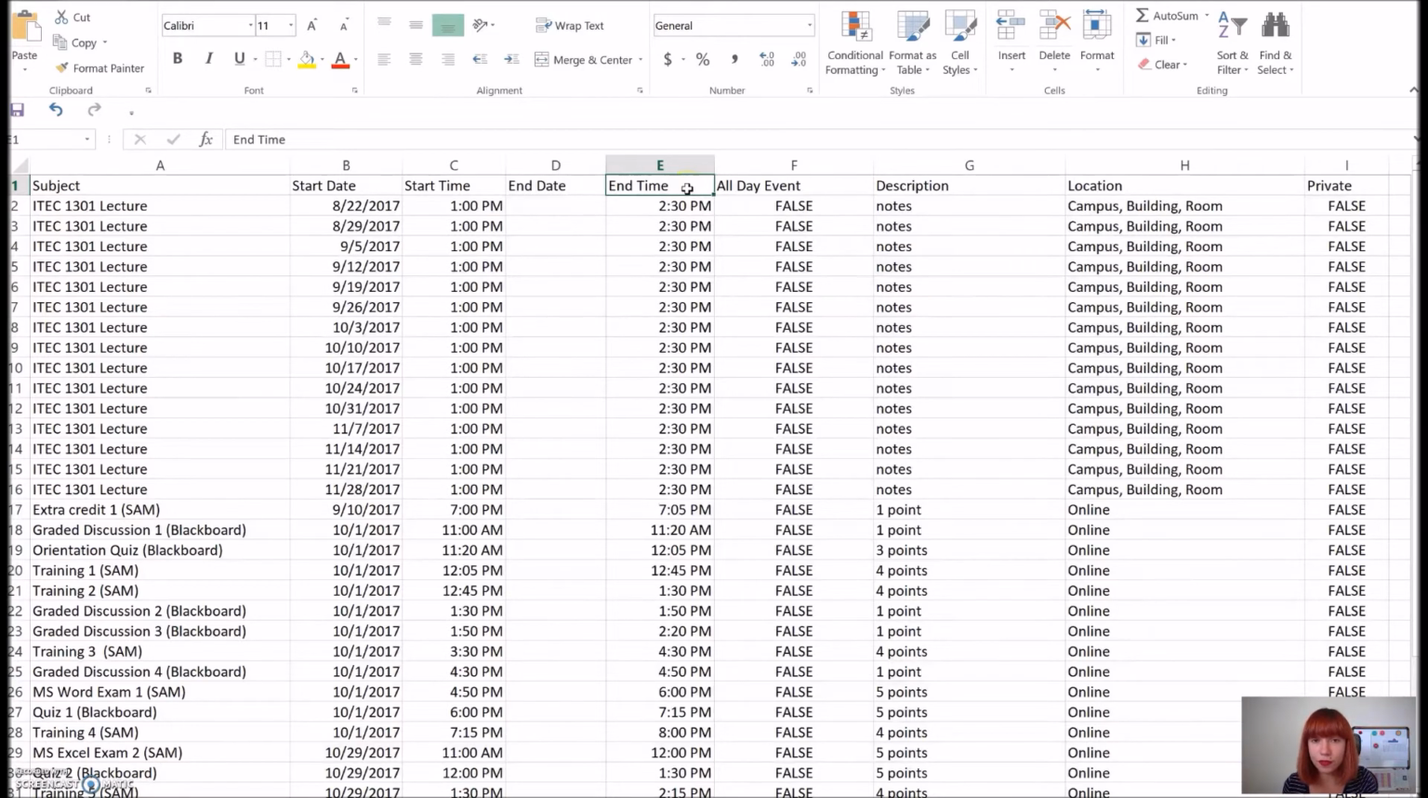The next field is All Day Event. It can take values of true or false. Therefore, if it's an all day event, you can enter true. In our case, it's false. Description and Location will add additional details to the event. In my event, the points are assigned there.